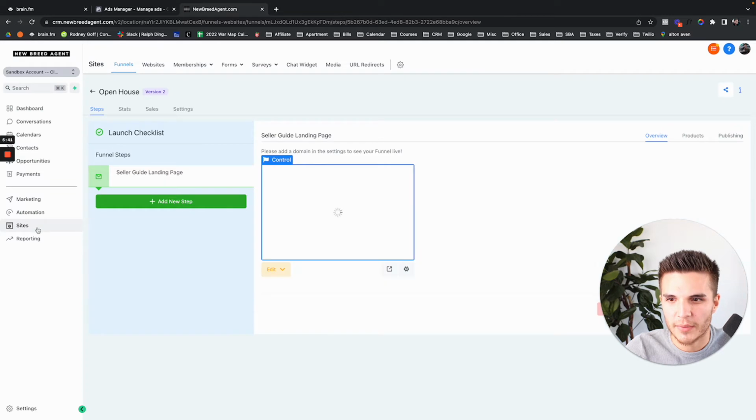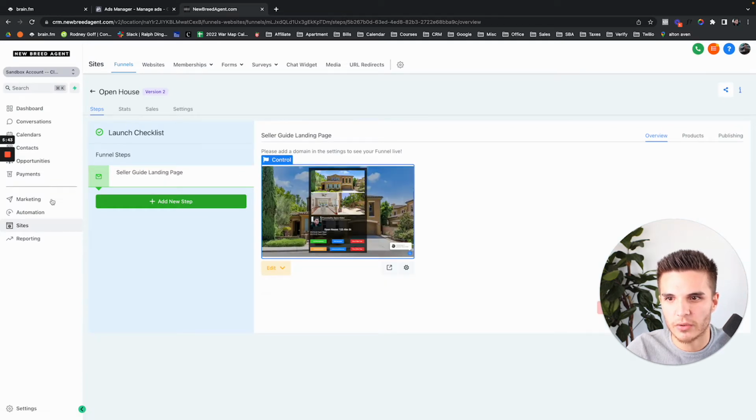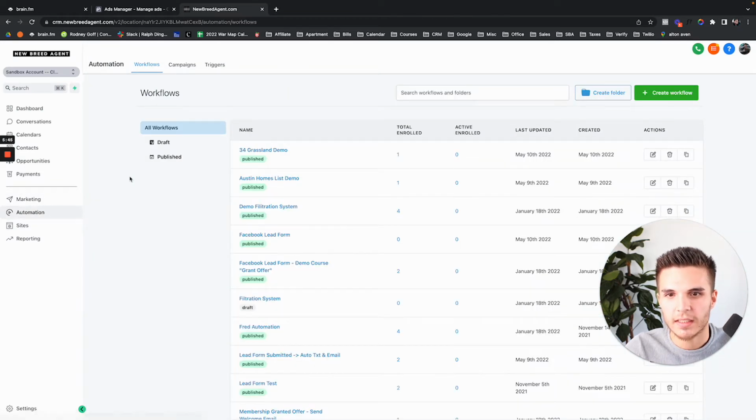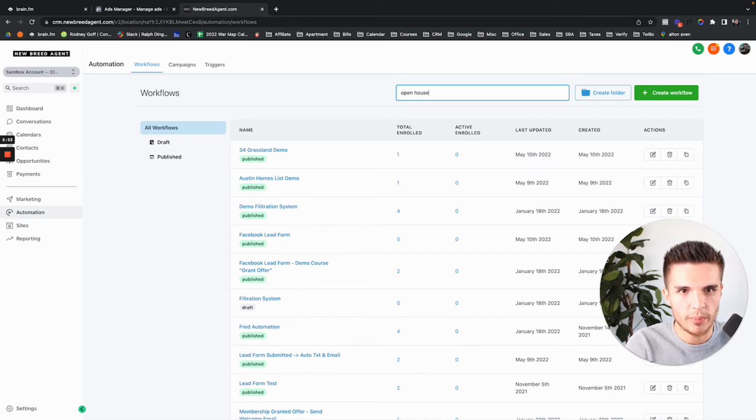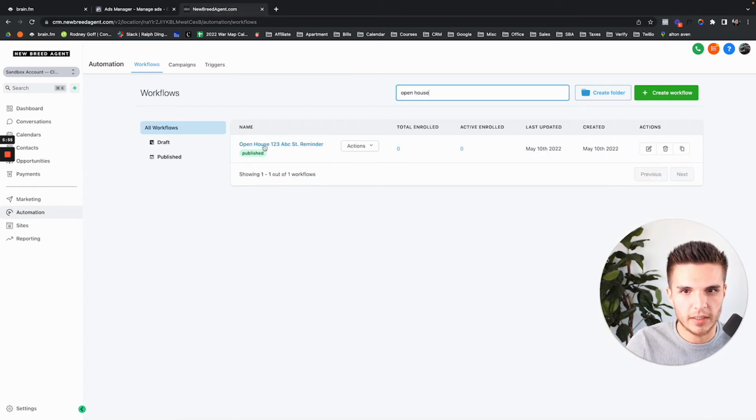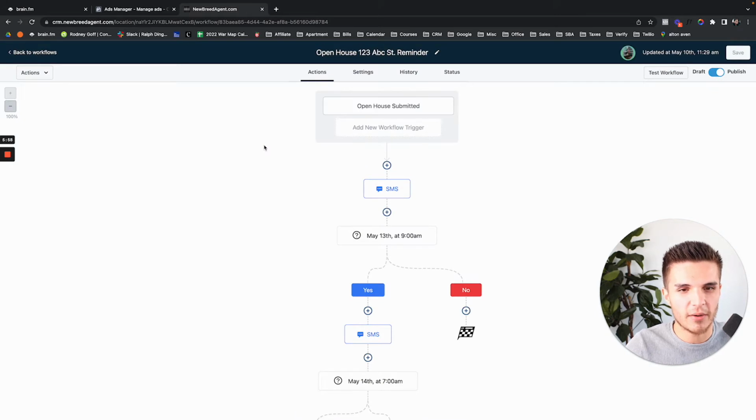So if we come here to the sites and then we go to our automation, this is basically where you can build all kinds of automated texts and emails and stuff like that. So what you'll see is if I search this open house template, I basically created this automated reminder. So let me explain to you how this works.